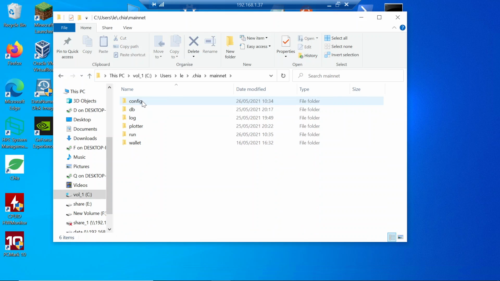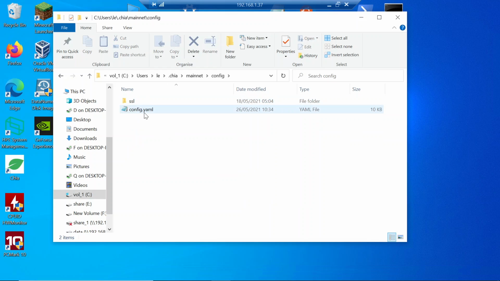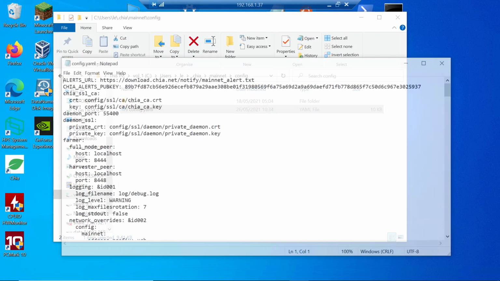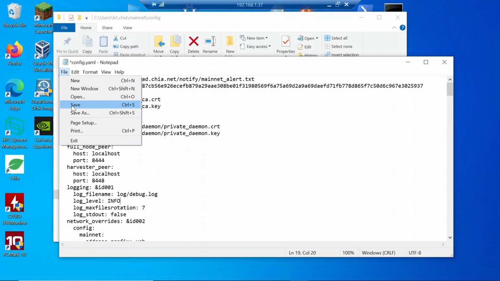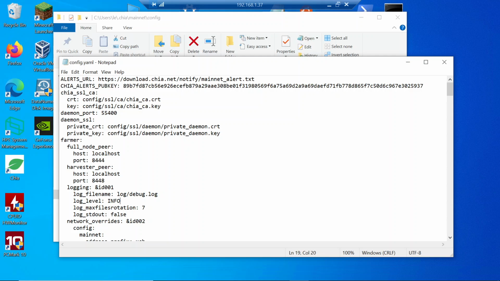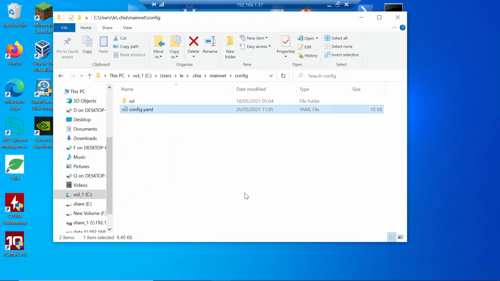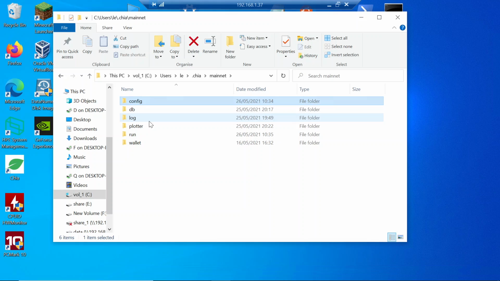Chia mainnet config, and here it is set to good. And there you can see that's the original log level, which is warning. And now we take it to info. We save the file and we close it. And now we have a look into our log file.